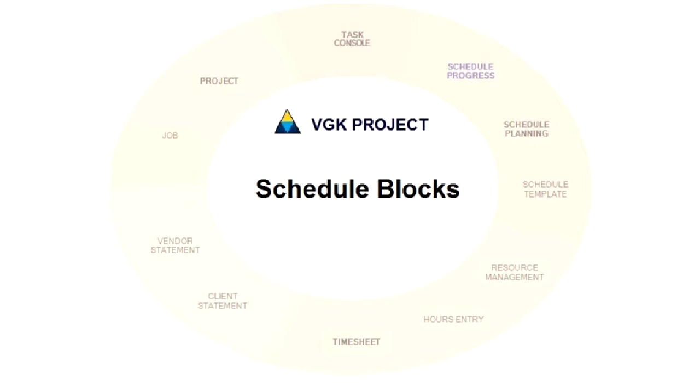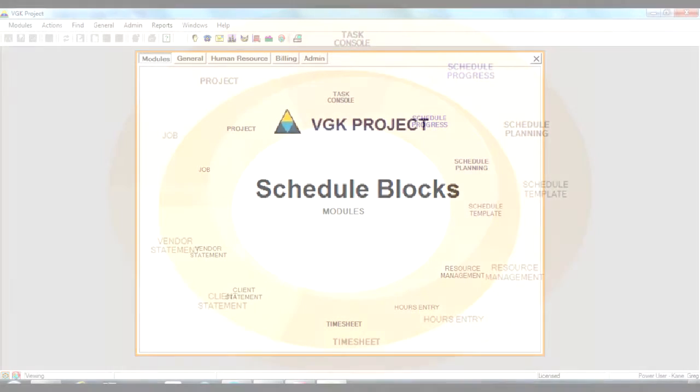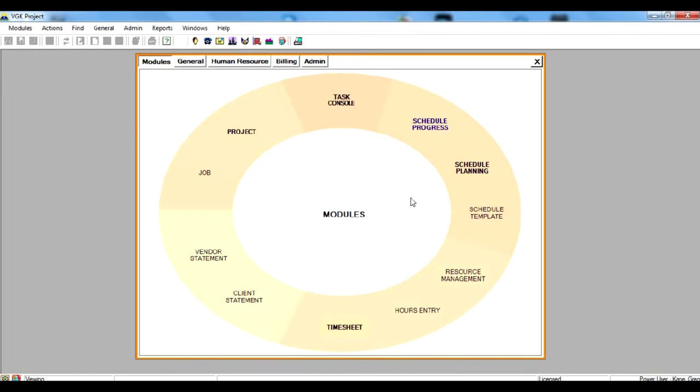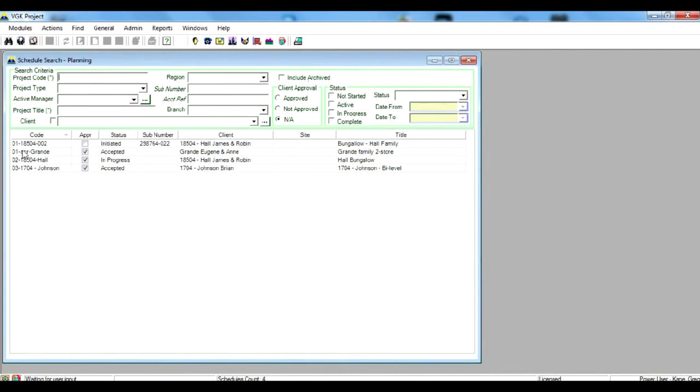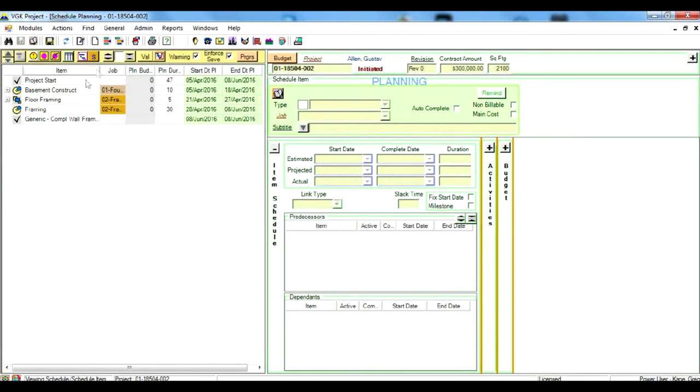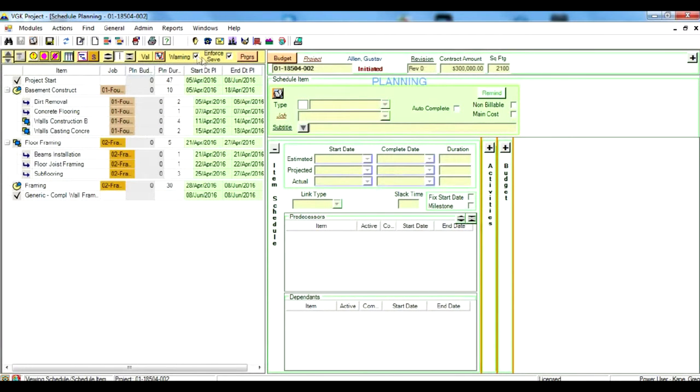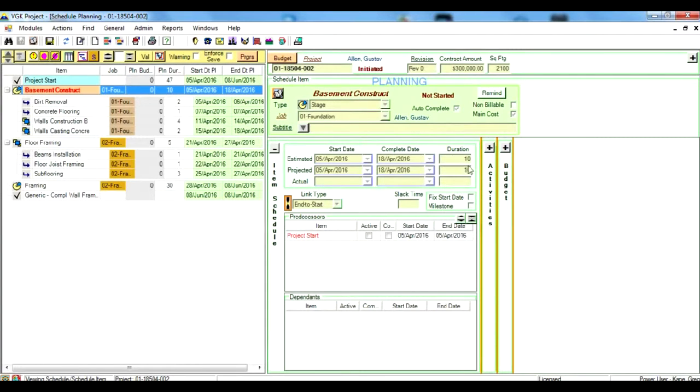In this session we will look at how to edit your schedule using the schedule blocks. We'll continue to develop the schedule that we created in our previous session. So just as a recap, let's remember that a schedule is created from individual schedule items. Each item has a specified link type, duration, a predecessor, and it's also linked to the job that it's a component of. So now we'll take a look at how to develop this schedule using the schedule blocks.